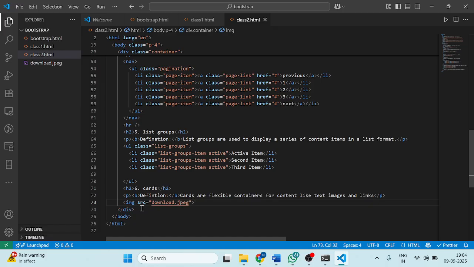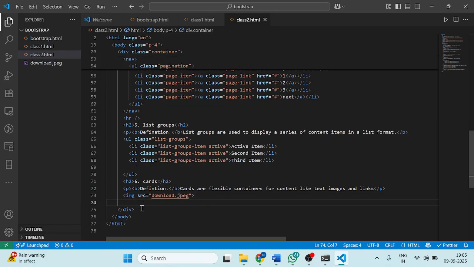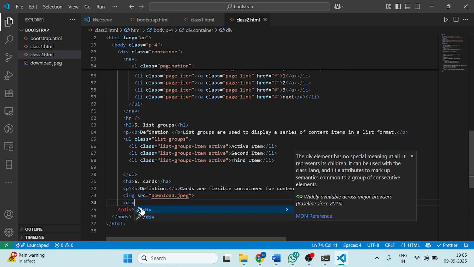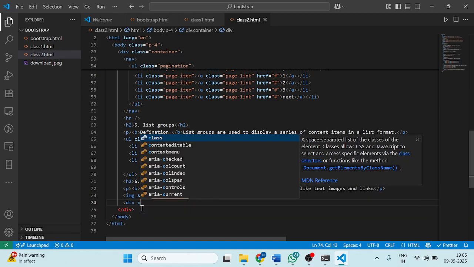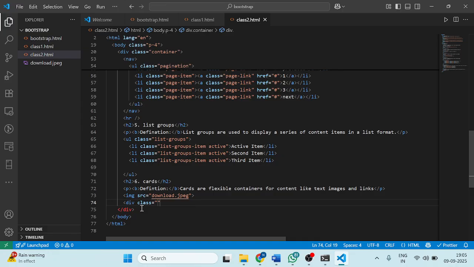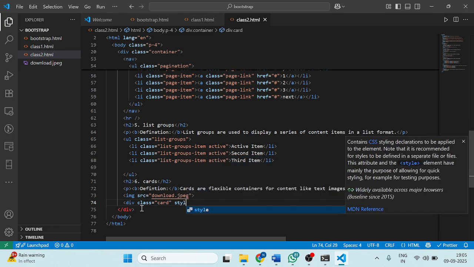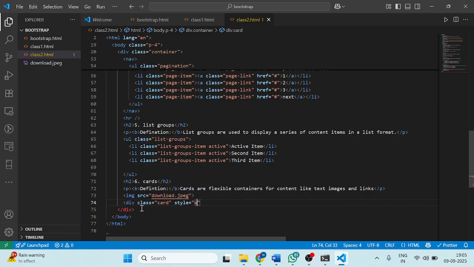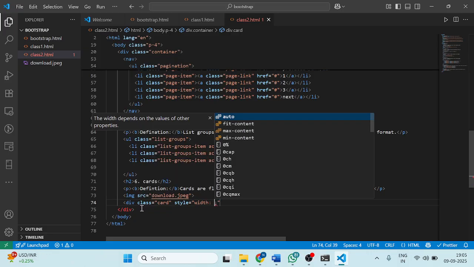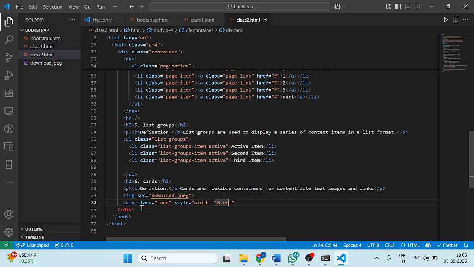So we don't have the closing tag for image, right? So after that I'm going to use the div. For that div I'm using the card body. Okay, so the class card, and in that class the card style width 18. For the units I'm going to take em.